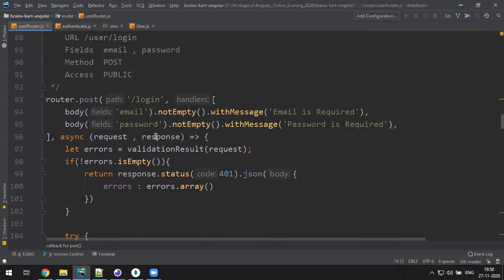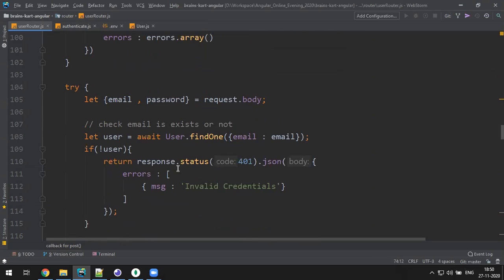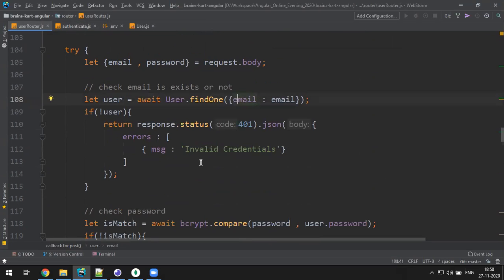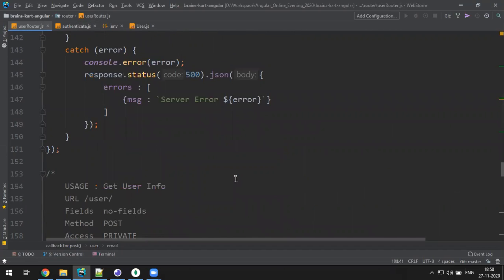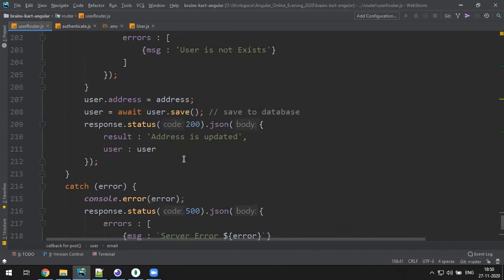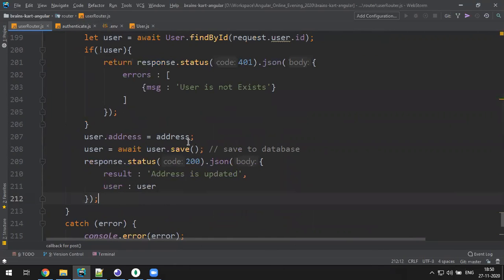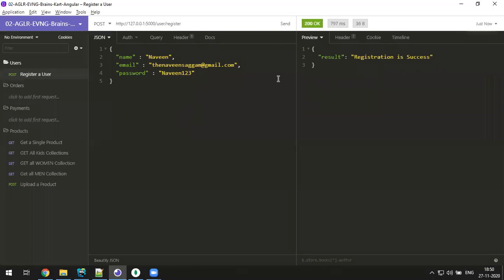I think any other places. I think this one is for login. Login also, I guess. Yeah, email is fine. Okay, login has no storage, right? That's fine then. But for address, storage is there. Address, how did I do it? Find by ID and save user dot address equal to address and save. I guess it is correct. Fine, let me check now. If I send again, yeah, registration is successful.